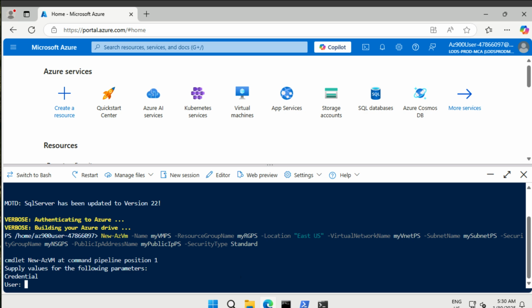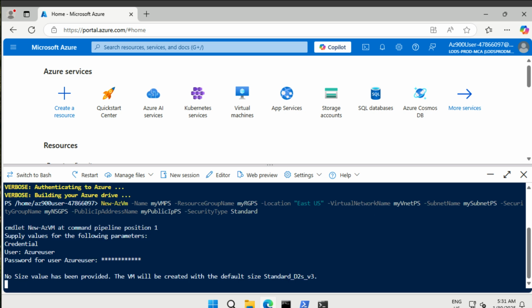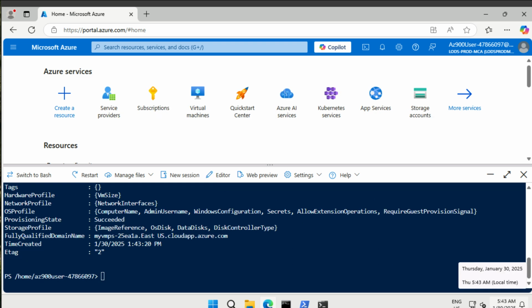So we are missing some parameters here, especially the username and password for the administrative user. We could have given those as command line arguments as well, but it's maybe better to not leave them in the command history, right? So we're just going to fill it in here separately. The user is going to be Azure user, and the password is going to be this thing. All right, and now it creates our resources. All right, now it has created it.